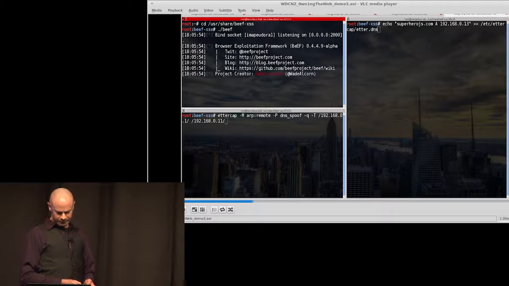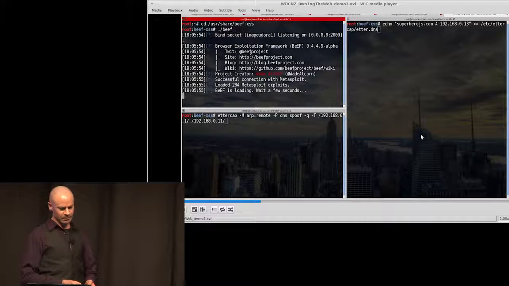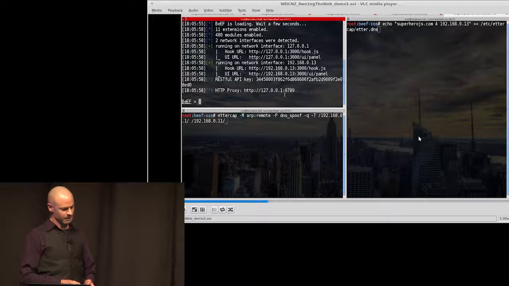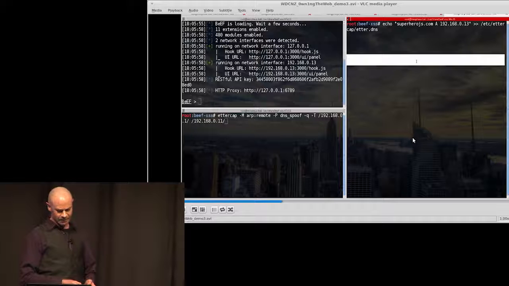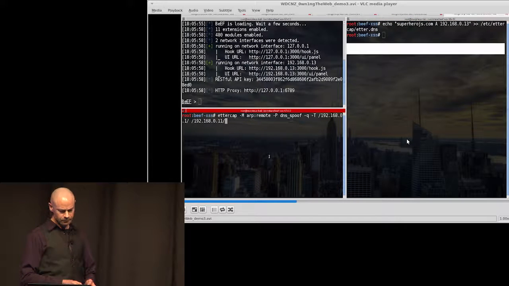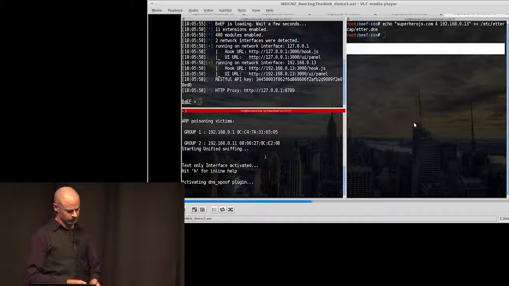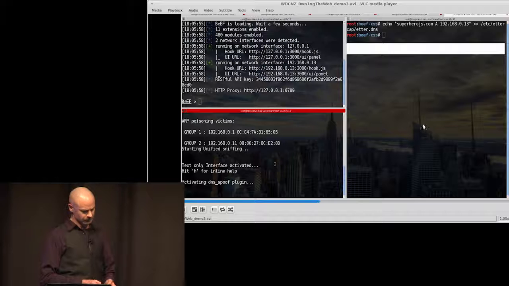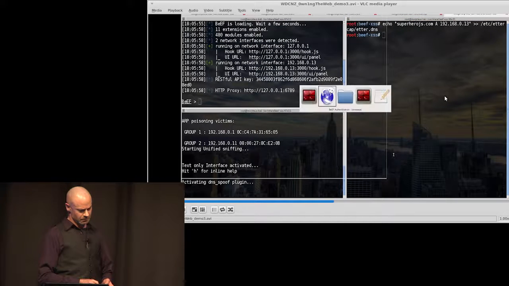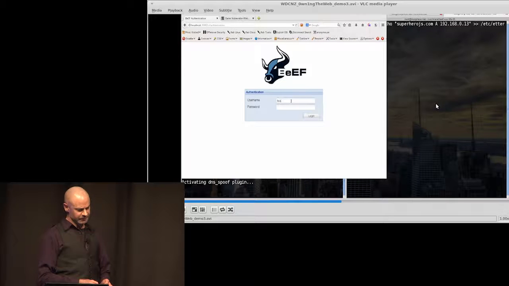Now we run BeEF and we add our A record to Ettercap's DNS, and we run Ettercap with the man in the middle option, poisoning the victim and the gateway and using the DNS plugin. And then we log into the BeEF user interface.